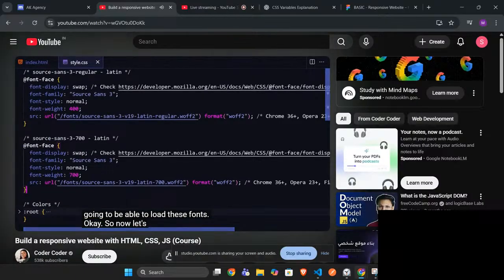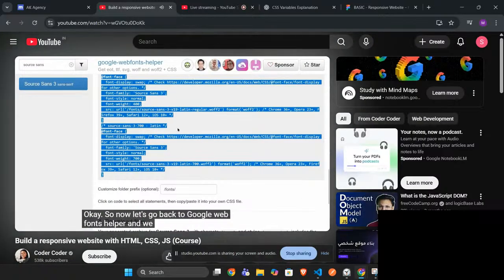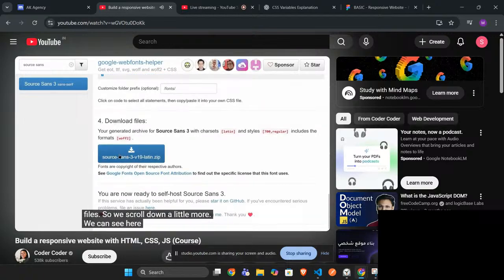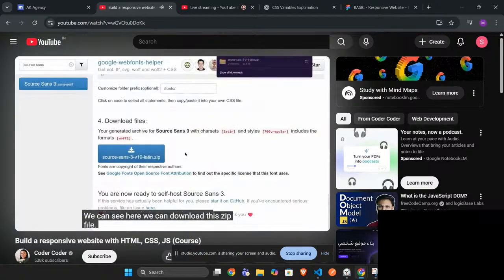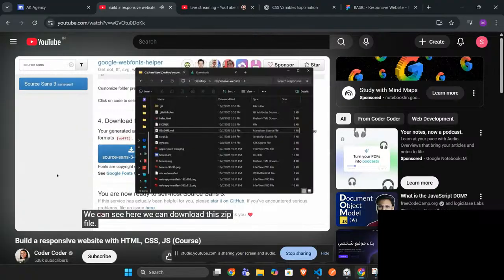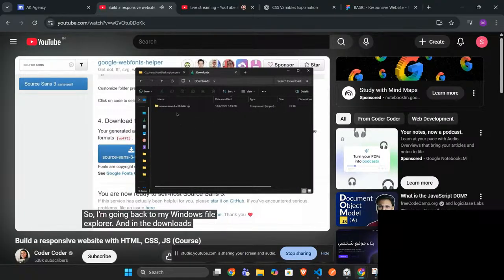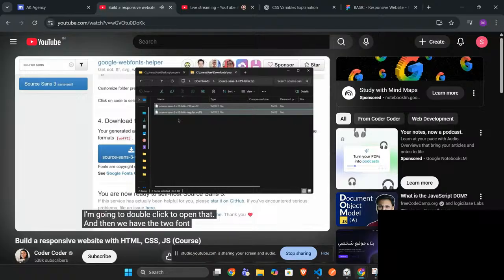Okay, so now let's go back to Google Web Fonts Helper, and we want to download the files. So we scroll down a little more. We can see here, we can download this zip file. So I'm going back to my Windows File Explorer, and in the Downloads folder, we have the zip file for the fonts. So I'm going to double click to open that. And then we have the two font files, one for regular font weight and one for bold.